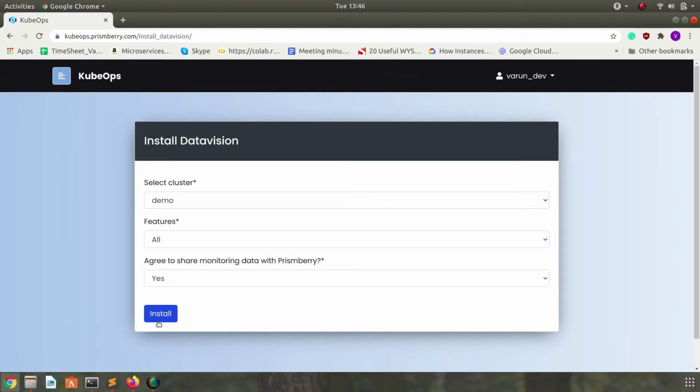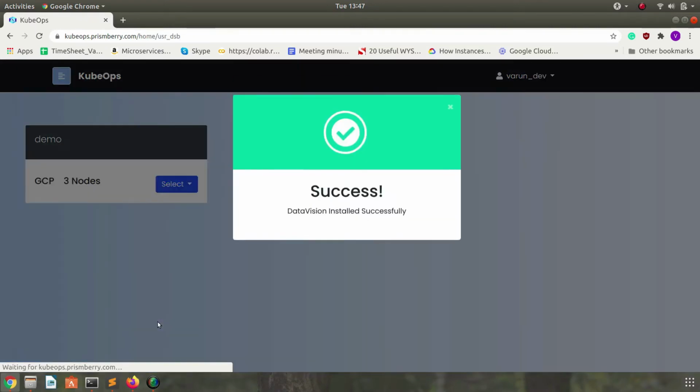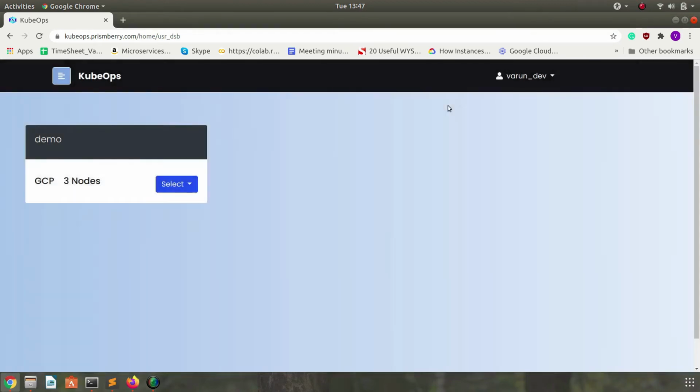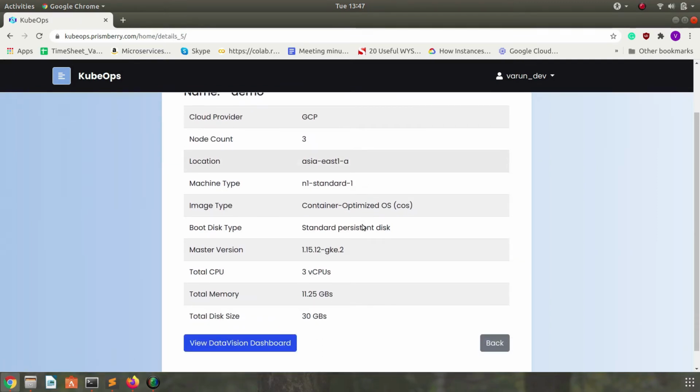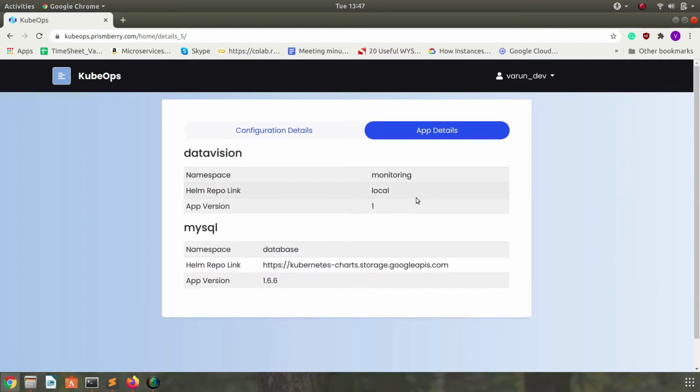When installing DataVision, select the cluster and the feature you want and check if you want to share your data with us. Here you go. This is how you are going to see the details of your cluster configurations and cloud applications in KubeOps.